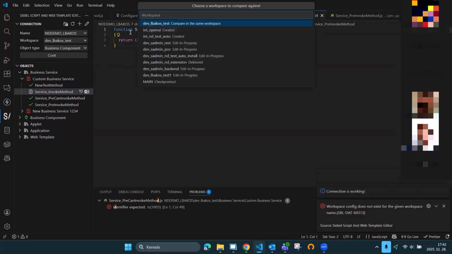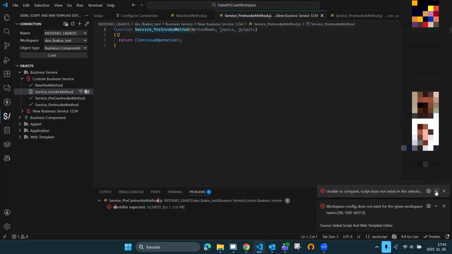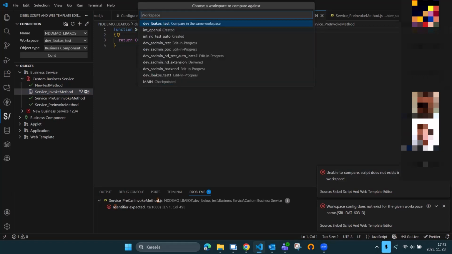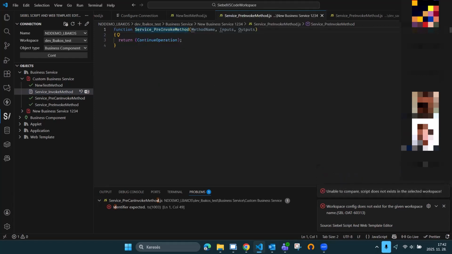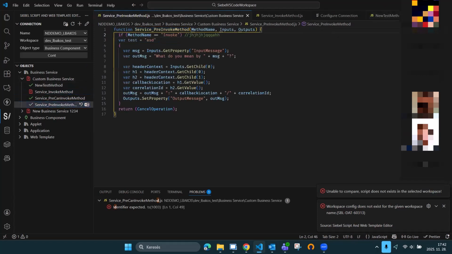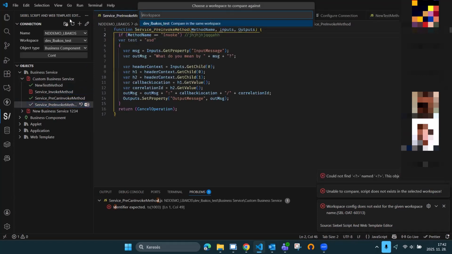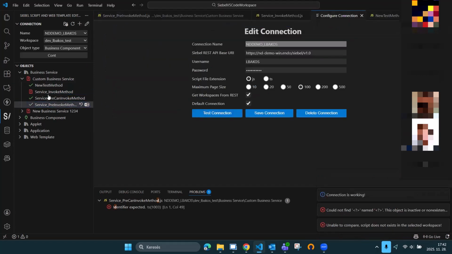And you can see this, it will give you almost all of the workspaces which are in Siebel, and you can select to compare with the given object in the given workspace. Now this script does not exist in that workspace, so it's unable to compare. Maybe it's a new method, so it won't exist, of course.